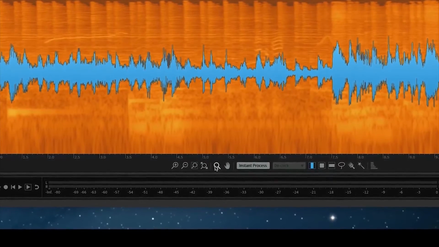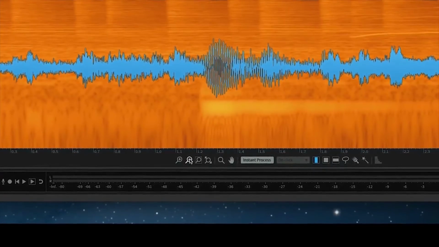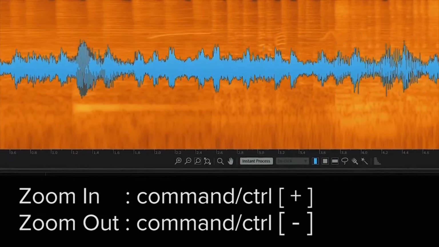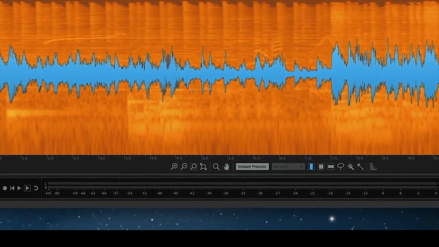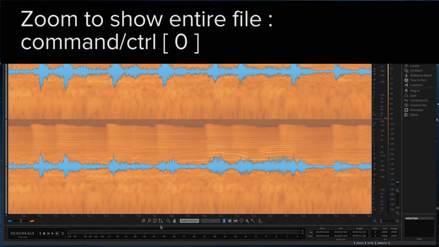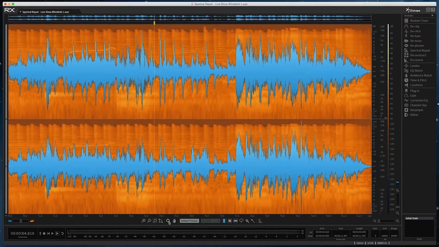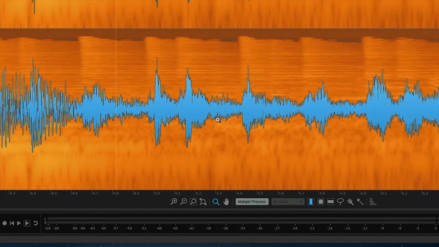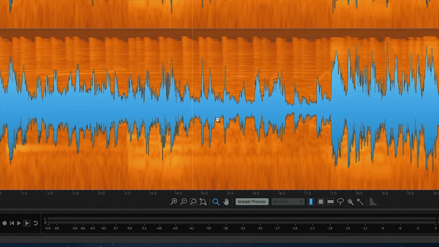There are a handful of tools to help you zoom and navigate around the spectrogram. There are zoom in and out buttons, which function just in the time domain, and you can also do this by using Command on a Mac or Control on a PC, along with the plus or minus keys. The magnifying glass with a square around it zooms in on a selection area. The magnifying glass with opposing arrows zooms all the way out to view the entire file. The empty magnifying glass is the zoom tool, which allows you to select an area in the spectrogram and zoom in or zoom out by holding the Option or Alt key.